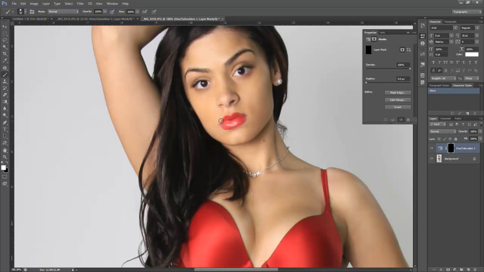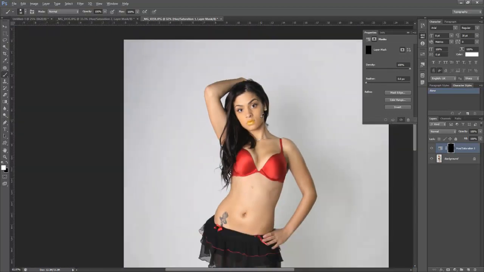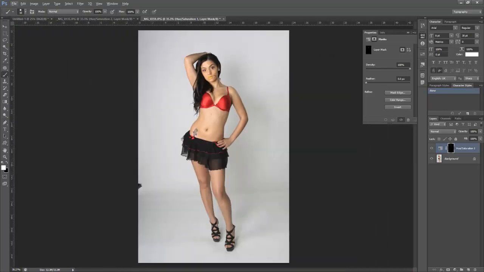And we're just gonna paint in her lips. And what's so cool about using hue and saturation is that because it's only targeting that specific color area, you don't really have to worry about being too neat. Okay, this is only a demo, so I ain't gonna spend too much time on it, but that's a before and after.